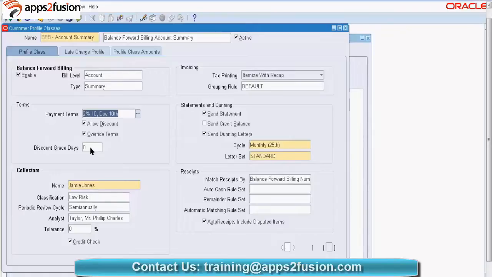And then you have two particular checkboxes over here. Allow discount. If for this particular payment term we have defined that discount is allowed, and you do not enable this checkbox, then discounts will not be allowed at the time of invoicing. If you enable it, then the discounts will be allowed according to the payment terms, whatever they are.